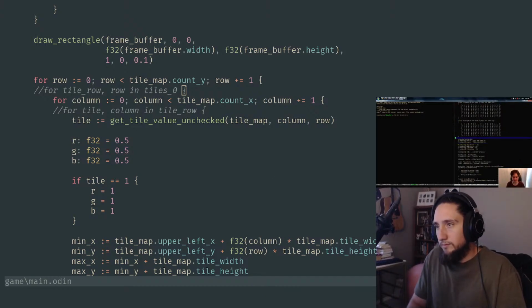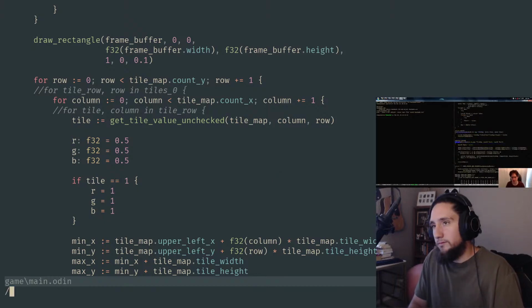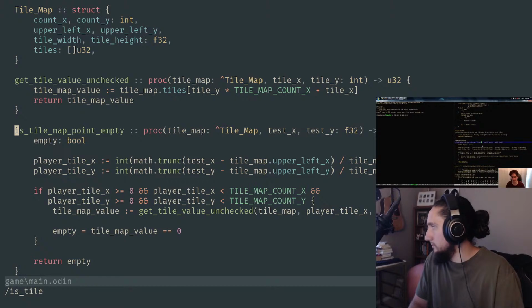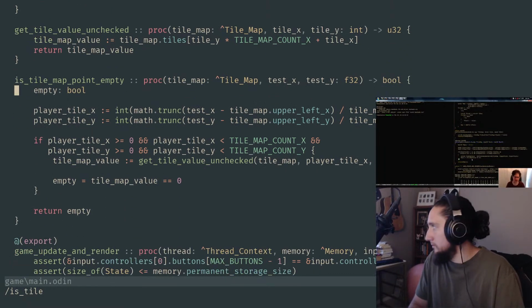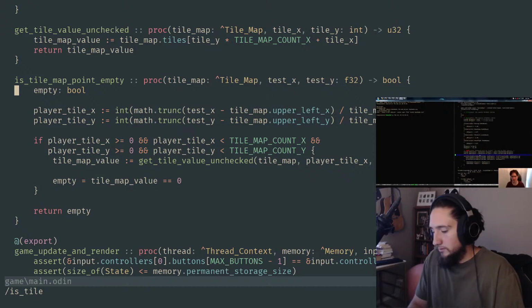So what I want to do here, right? We can sort of see what happens. You can see this is the tile map point empty function. It's only got one tile map, right? And so it wouldn't be able to look at a different tile map. So what I need to do is ask about this in a way that involves more than one tile map.